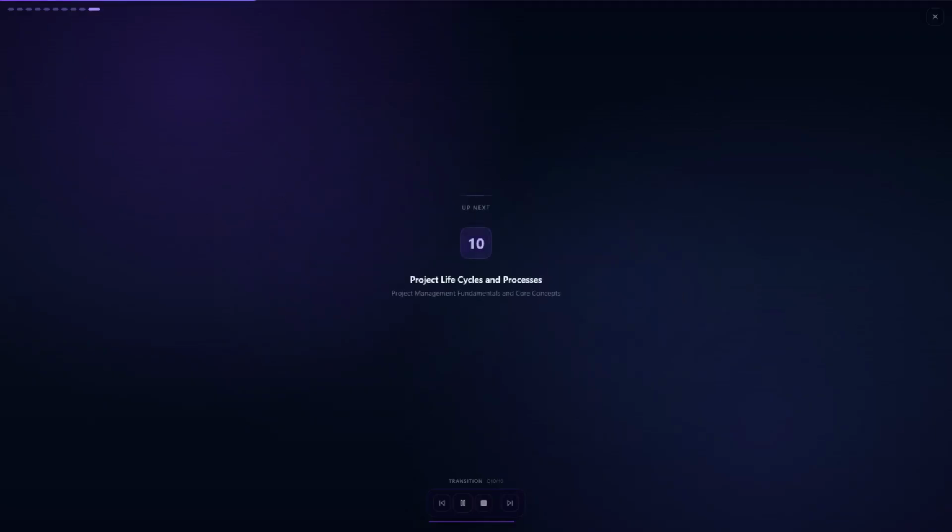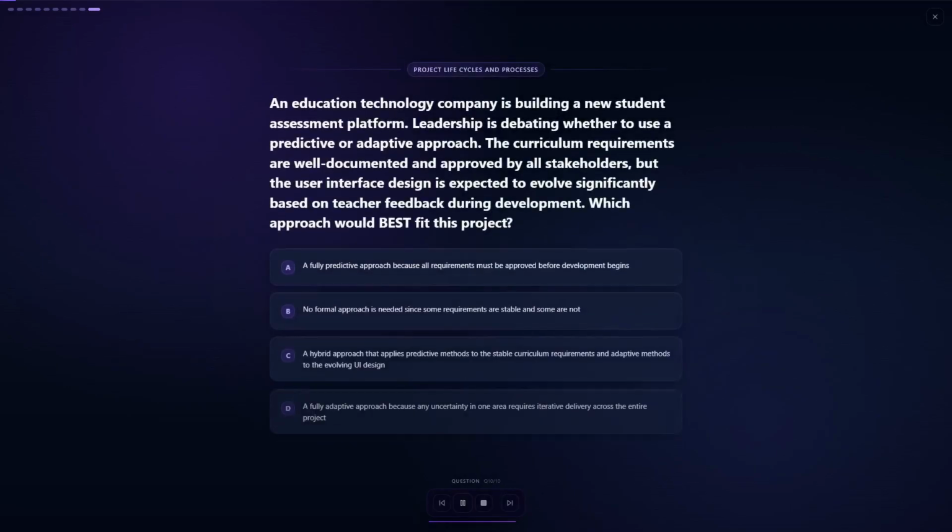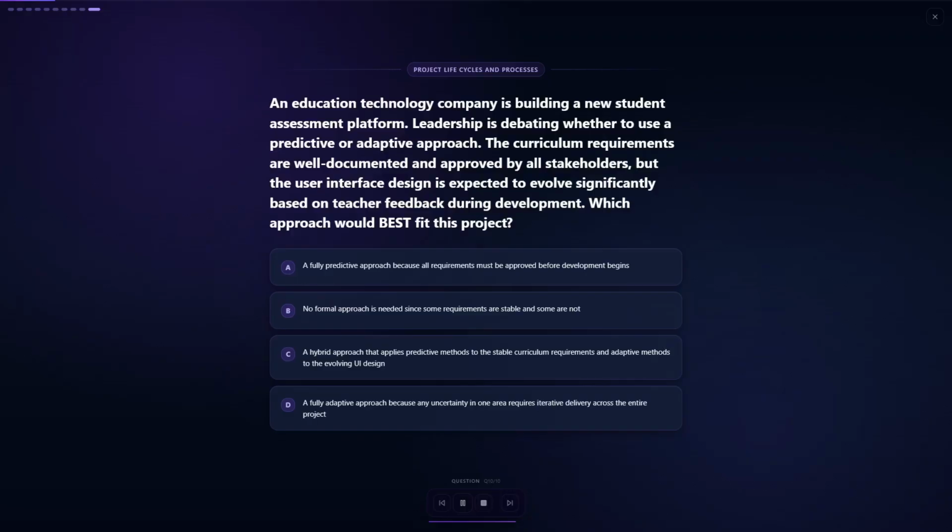Question 10. Project life cycles and processes. An education technology company is building a new student assessment platform. The curriculum requirements are fully approved, but the user interface design is expected to evolve based on teacher feedback. Leadership is debating which delivery approach to use. Which approach would best fit this project?